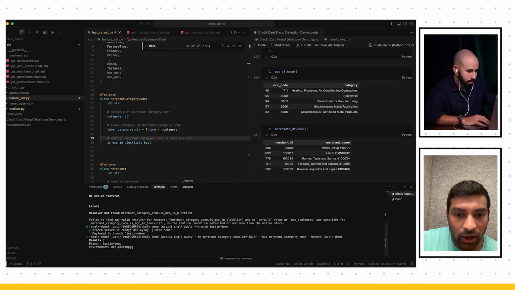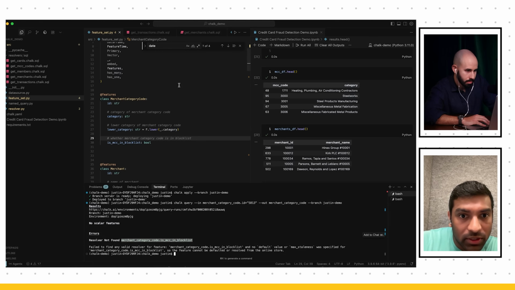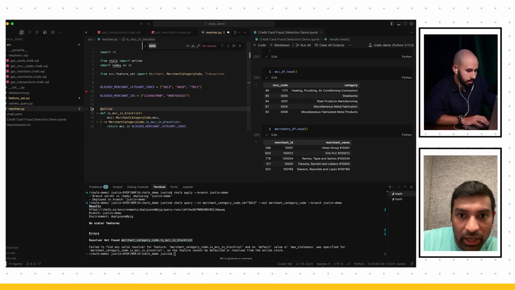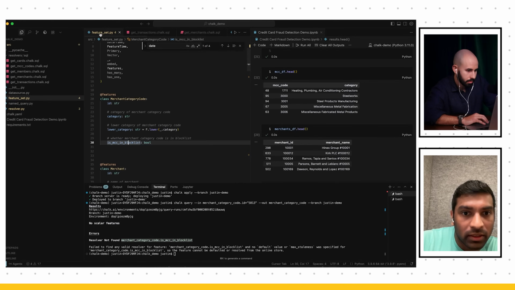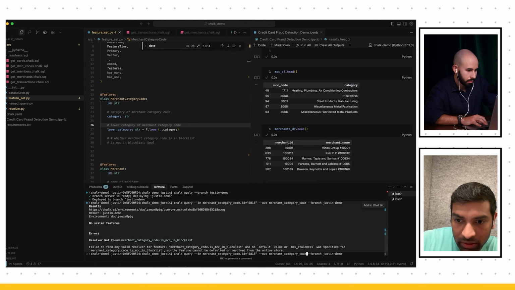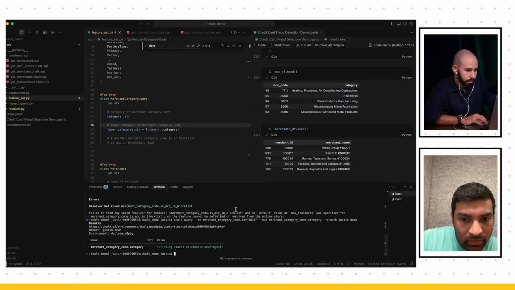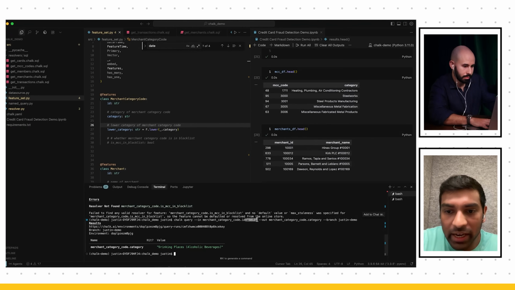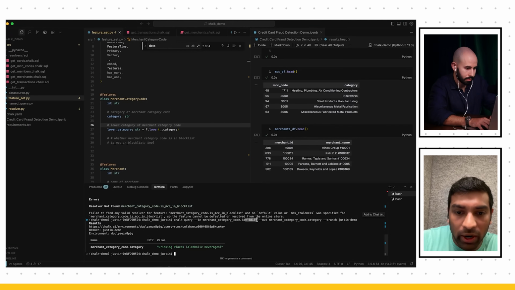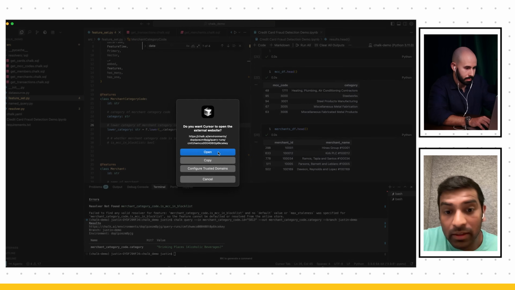Then if I run this query, it's saying it can't find something, so let me comment this out really quickly just to see what this looks like. Merchant category code, let me just try to look at the category. Okay, sweet. It pushed down a filter for the ID 5813, because that's the only ID I care about. It went out to BigQuery and executed that SQL resolver.